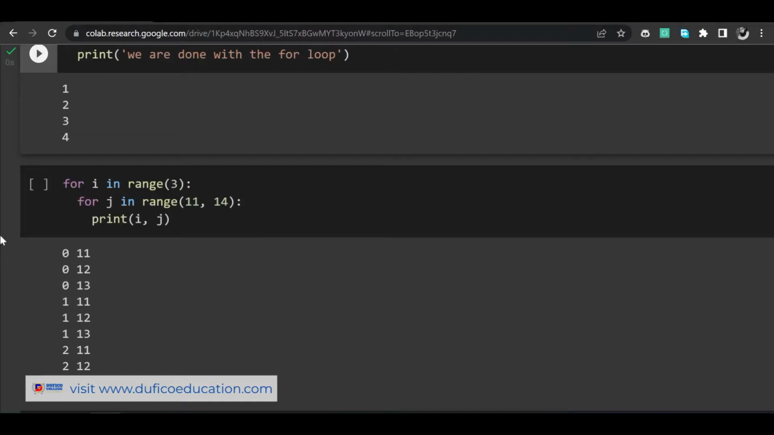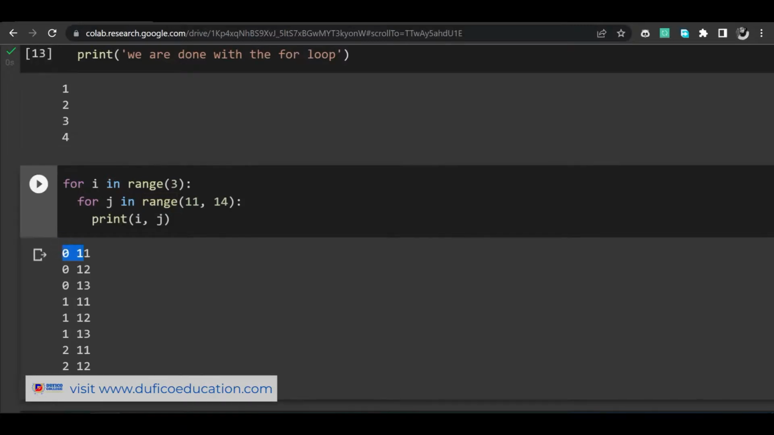You can see here, the range of the first is 0, 1, and 2, and the second one is 11, 12, 13. So you can see the output right here: 0, 11, 0, 12, 0, 13, and then 1, 11, 1, 12, 1, 13, and 2, 11, 2, 12, and 2, 13.